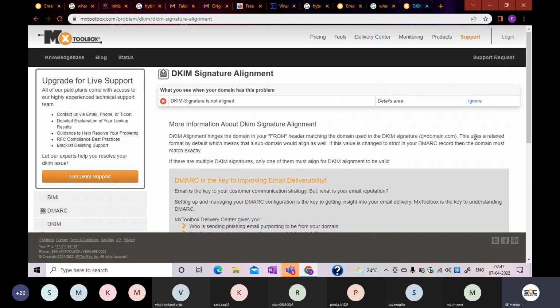This is relaxed format, the default, which means the subdomain would align as well. So it says somewhere the subdomain has been missed. The main domain is already there, but somewhere the subdomain has missed. That's the reason it was considered a different process. It got missed by the subdomain, but the domain is accurate.